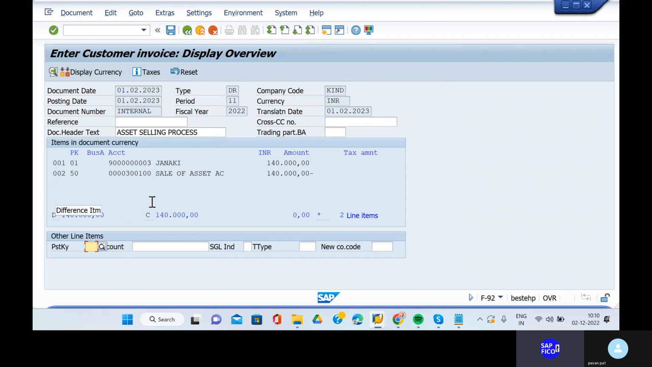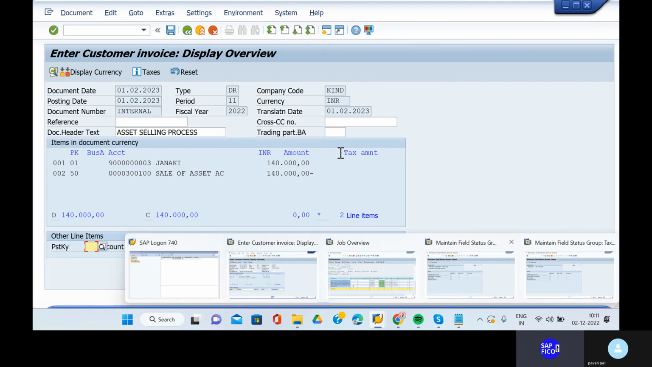Okay, give me one second here, and we have to check with the asset retirement, right? Can you go to the asset retirement also, Pawan? So don't save this. We have to do the asset retirement. Can you give /n here?